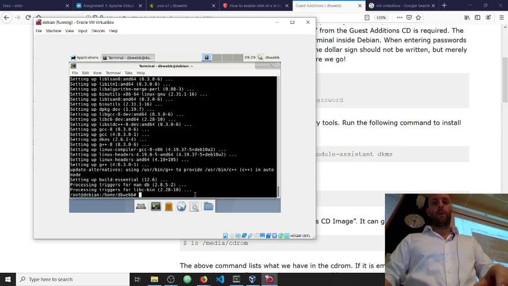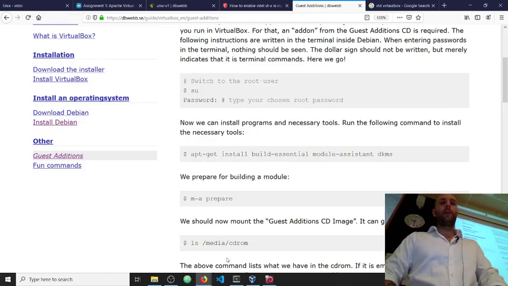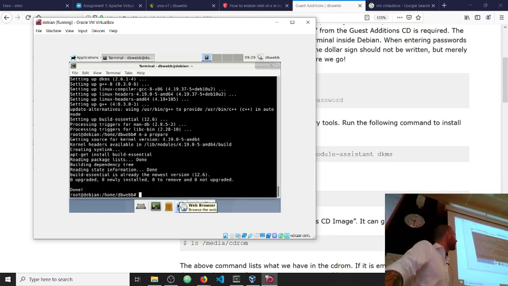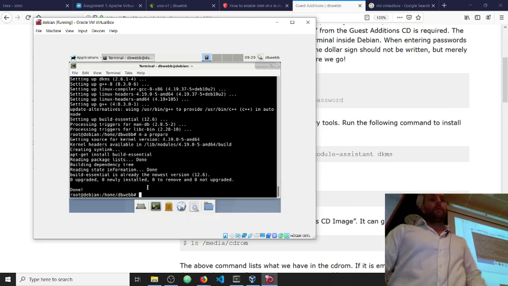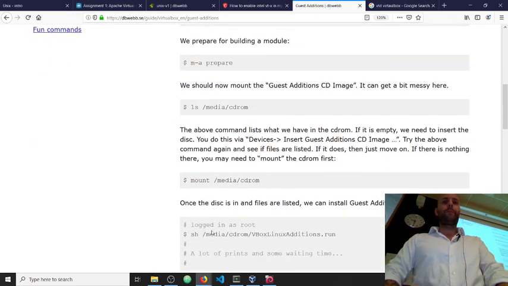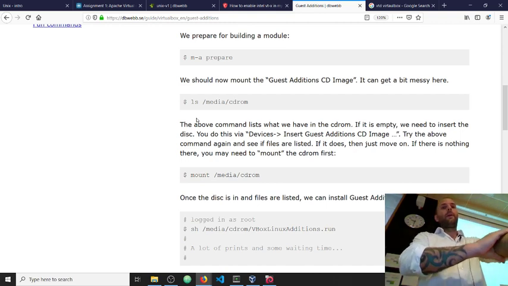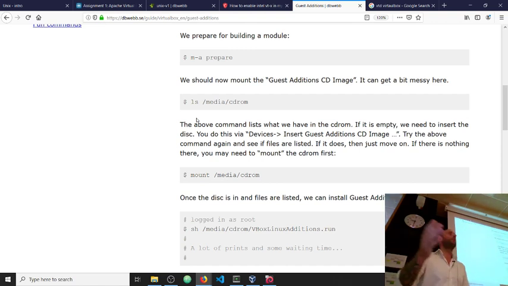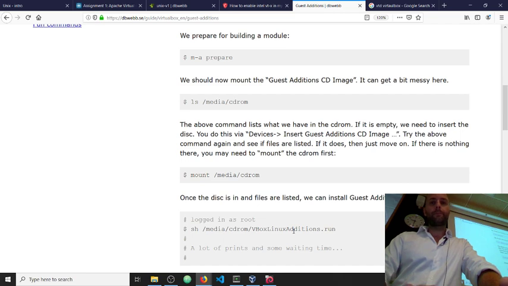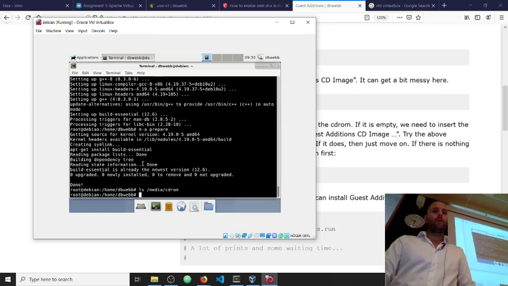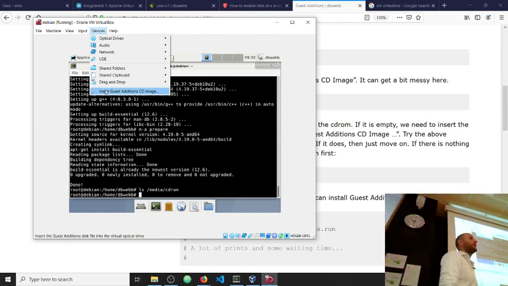There we go. We're going to prepare for building a module. m-a prepare. And it's done. The command ls, it shows what's in a specific folder. Just the command displays the content of the folder we're in. And /media/cdrom is a path to the cd-rom. We got nothing there. We go to devices. And that was a little bit fast. Devices. And then at the bottom we have insert guest additions CD image.